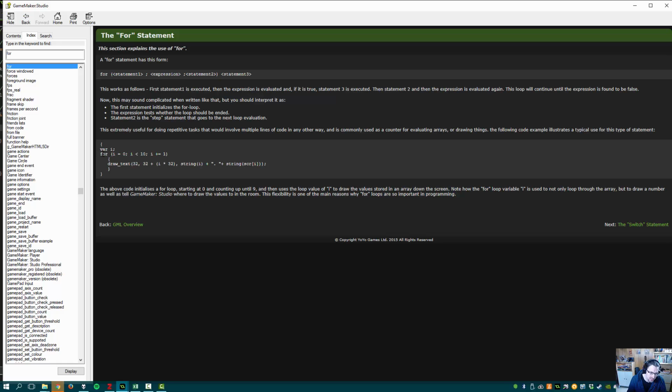And here's an example. For I equals 0, if I is smaller than 10, then I is I plus 1. Okay? So what this line of code will do is, it will set the variable I at 0, then it will run this code as long as I is smaller than 10, and at the end of all this code, it will increase I by 1. So it will basically run this line 10 times. Once when I is 0, once when I is 1, once when I is 2, all the way until I is 9, and at 10 it will run it no longer.